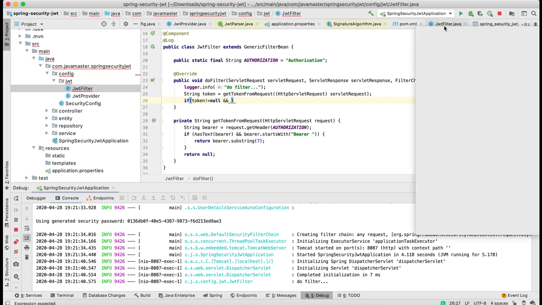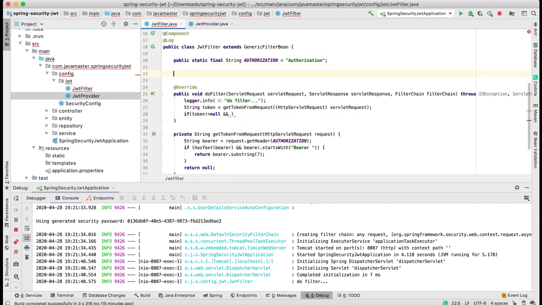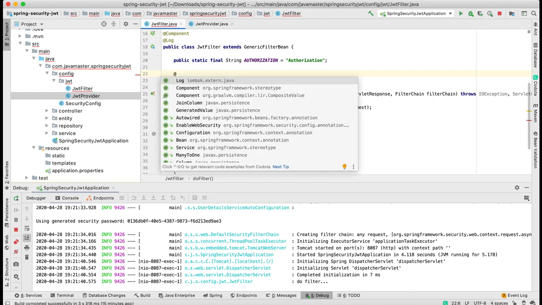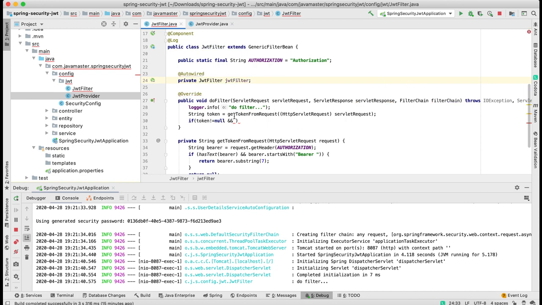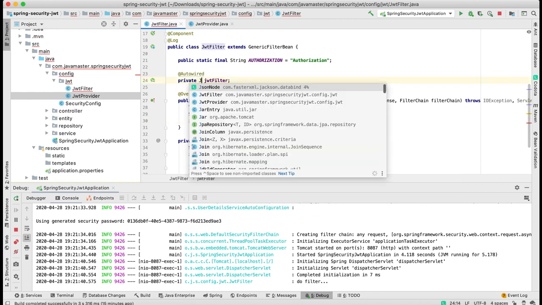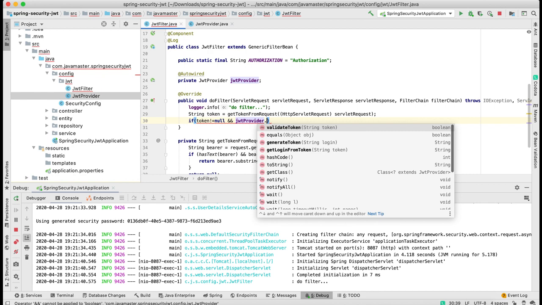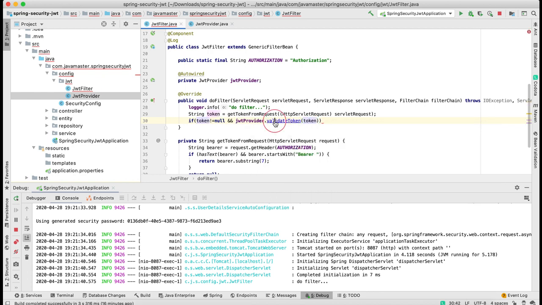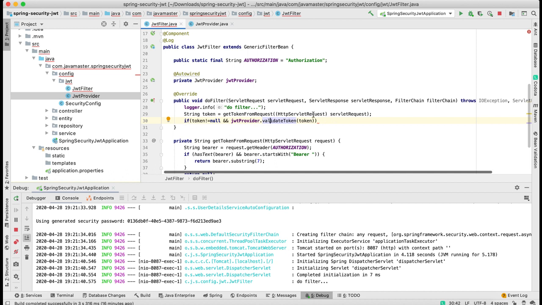I just wrote the validation check for token in the JWT provider. I'm just gonna inject the provider in my JWT filter. And if my JWT, oh, not JWT provider, validate token my token. So if my token is valid, this method just returns true, and my if statement will pass and go to the next statement.